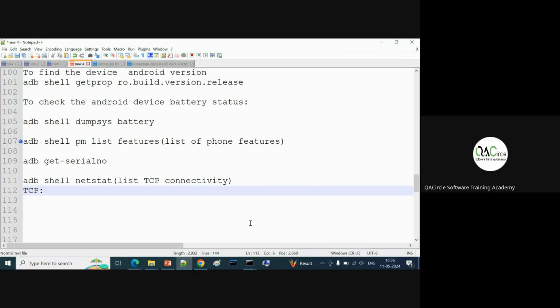TCP: Transmission Control Protocol. Transmission Control Protocol is a standard that defines how to establish and maintain a network conversation by which applications can exchange data.